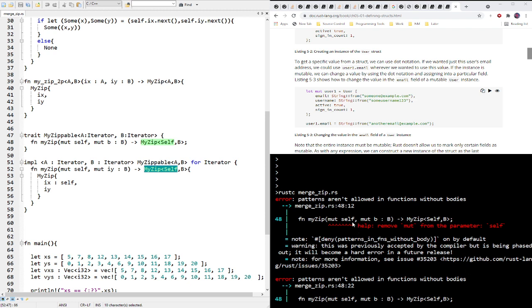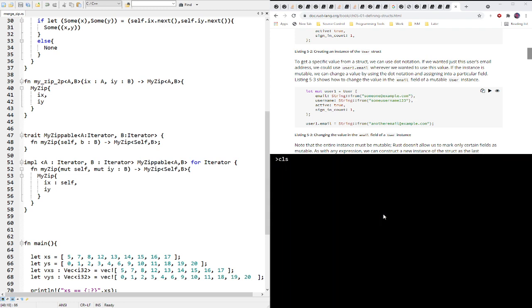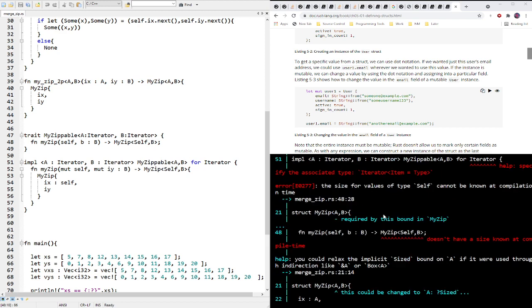Patterns aren't allowed in functions without bodies. Yeah, all right. Wait a minute, functions without bodies. That would be... Oh, because this isn't part of the type. Right, it's not part of the type, it's part of the binding. It took me a little while to get used to, but I'm kind of okay with that.